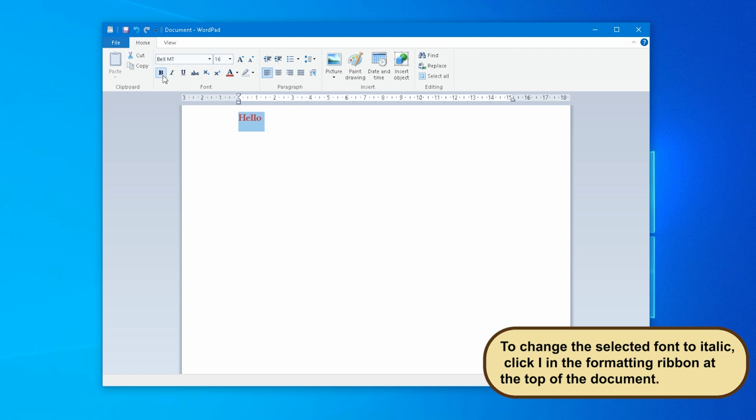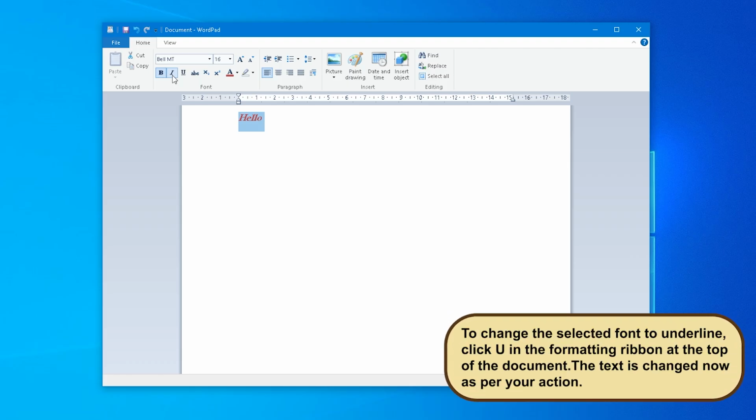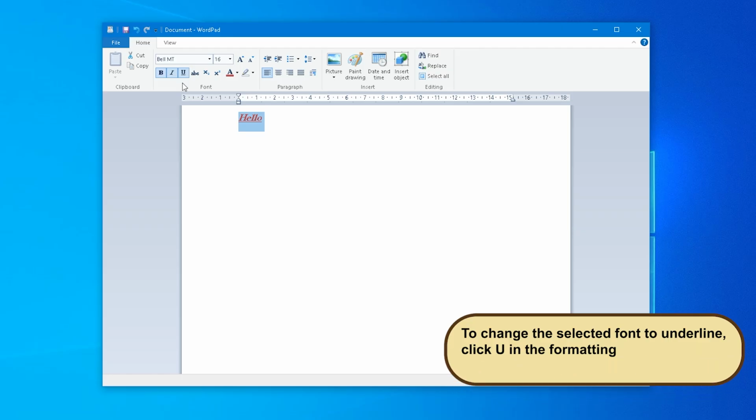To change the selected font to italic, click I in the formatting ribbon at the top of the document. Step 4. To change the selected font to underline, click U in the formatting ribbon at the top of the document. The text is changed now as per your action.